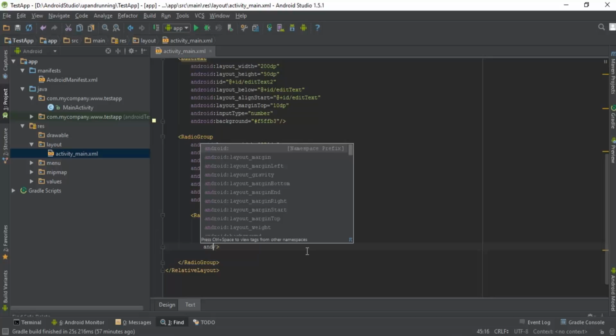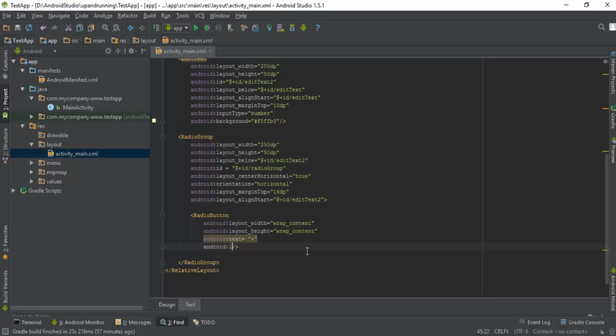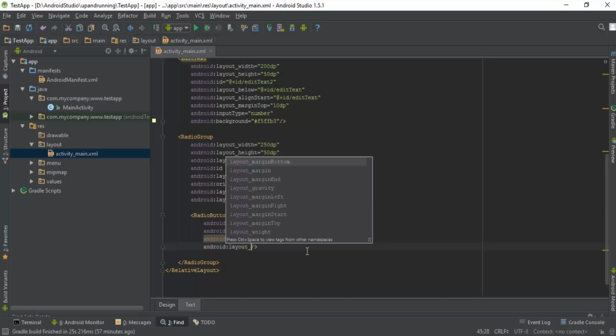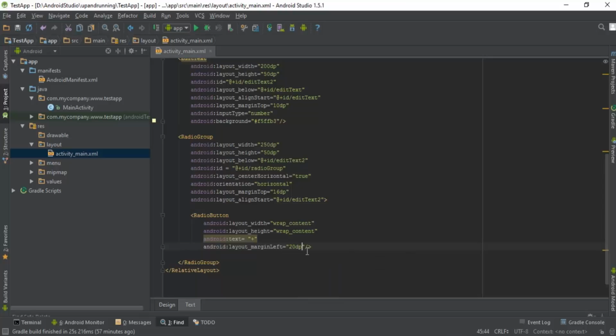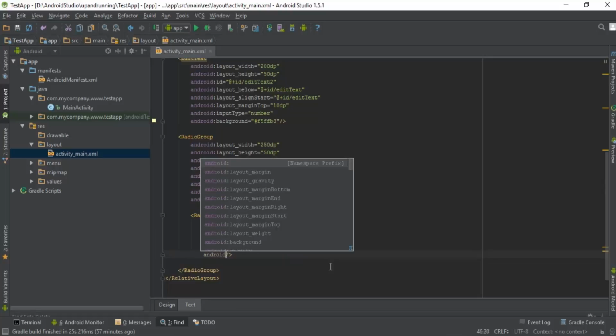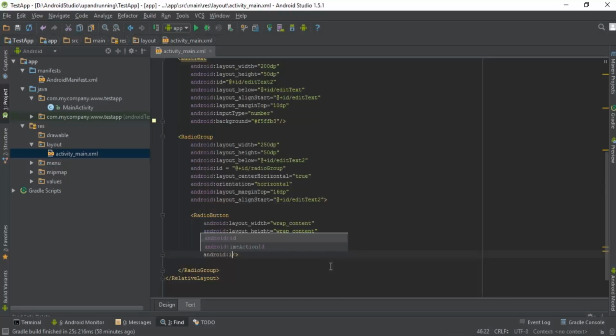Okay, so android:layout_marginLeft, and that has to be 20 dp. Alright, and lastly we need to add an ID of it, because in the backend code we also need to check if any particular radio button is selected or not. So in the backend code we can do it only with the ID, so we also need to assign it some ID as well. So equals to @+id/add, and add is the ID of this radio button.